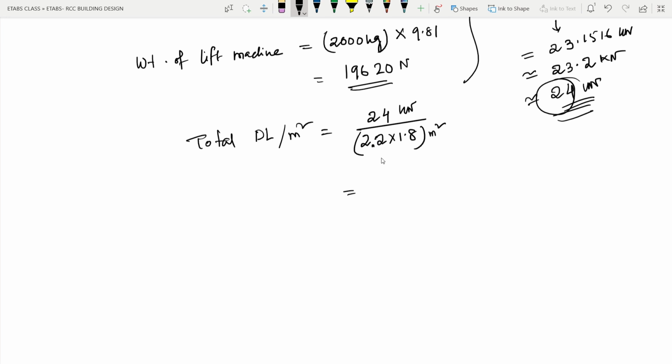So it is something around 6.06 kilonewton per meter square. So you can register 6 kilonewton per meter square as the total dead load we will be assigning for the lift machine.